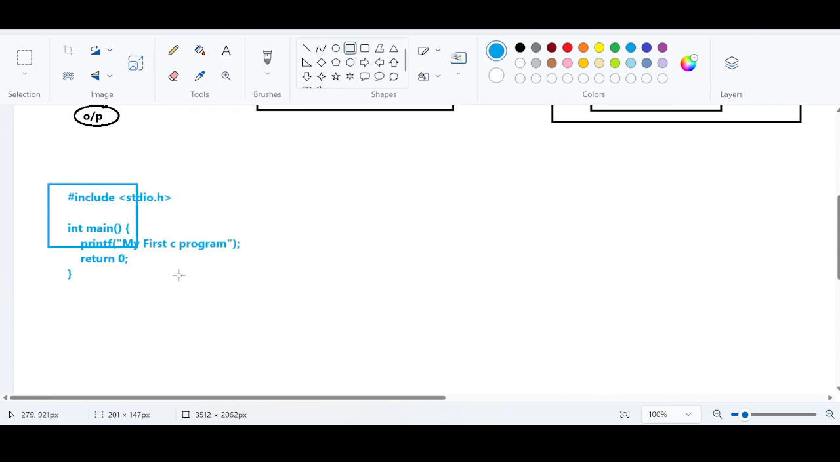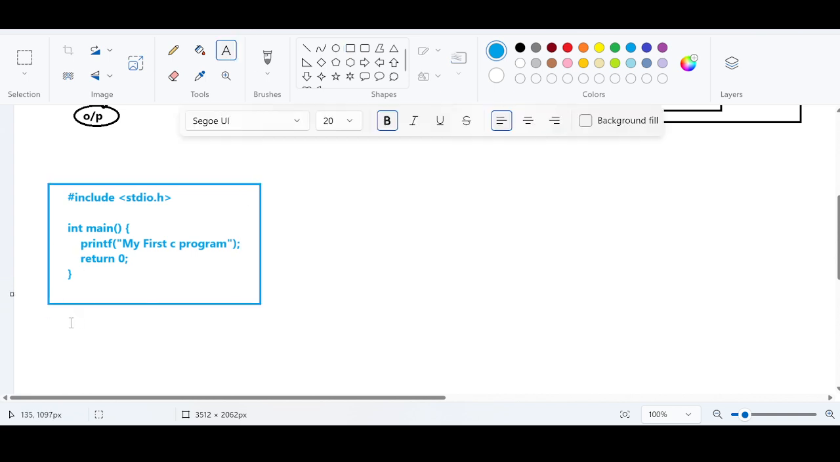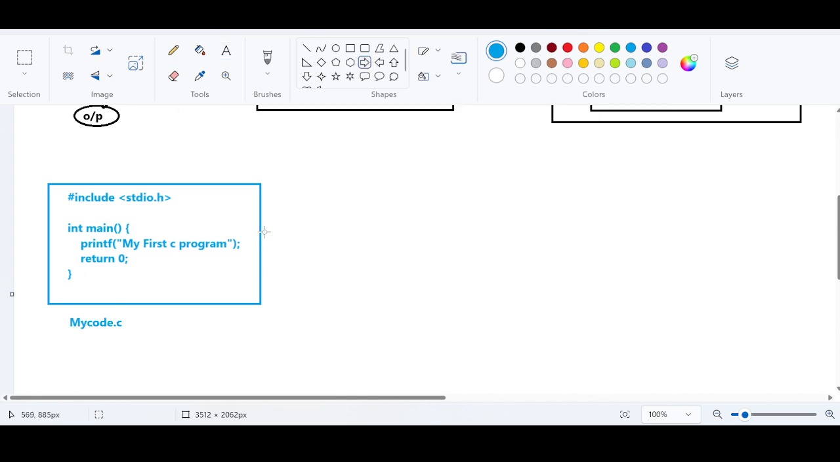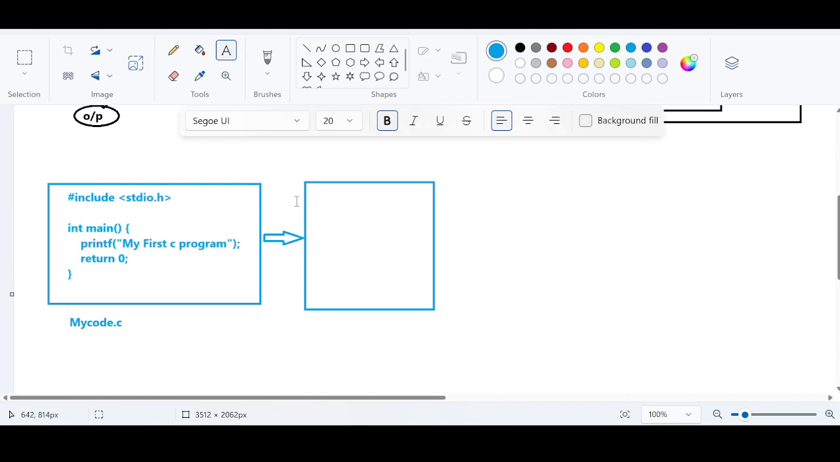This is the high level code. I will save this code with the .c extension. Let us say my code .c, right? After this, I will send this code for the compilation. So the compiler will come into the picture. Let us say I'm going to send this code for compilation.